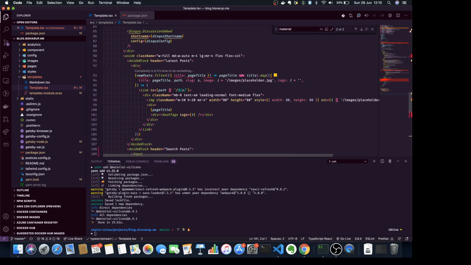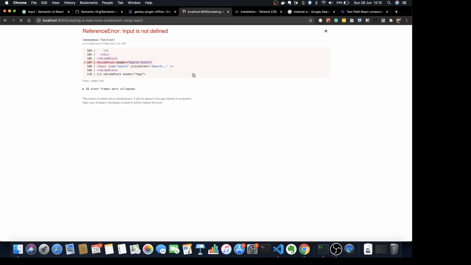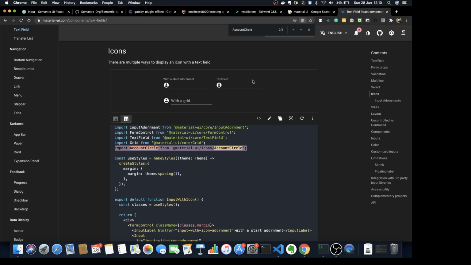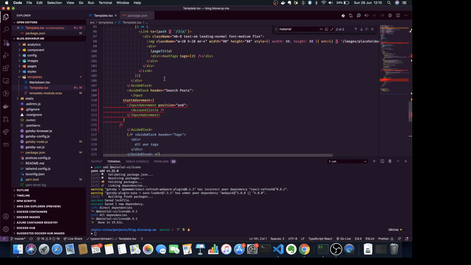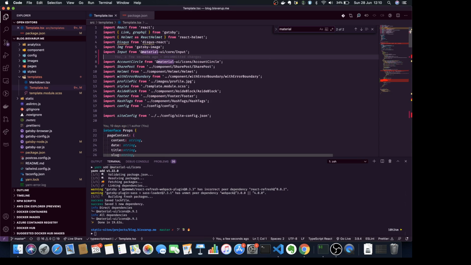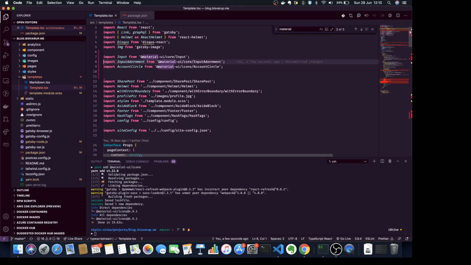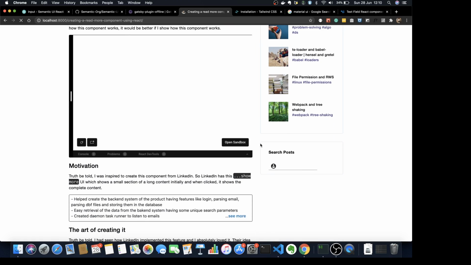I think it's installed properly itself, so let's see. Oh, what's breaking? Input adornment. Fine. Let's find this input adornment. Let's put some space here just because this is still being tested. And okay, so this definitely is working.